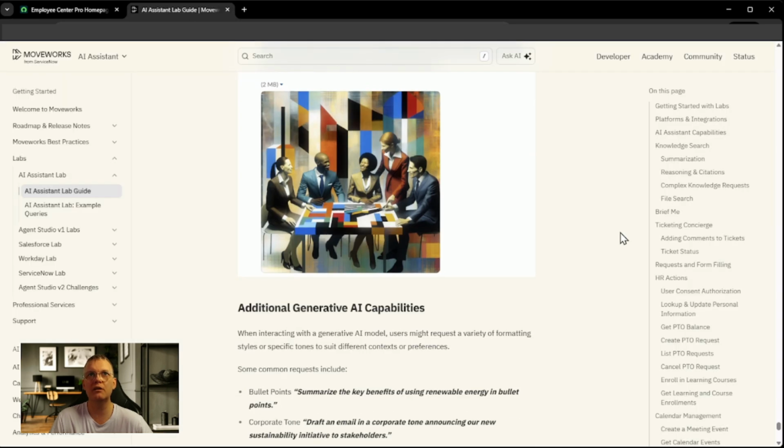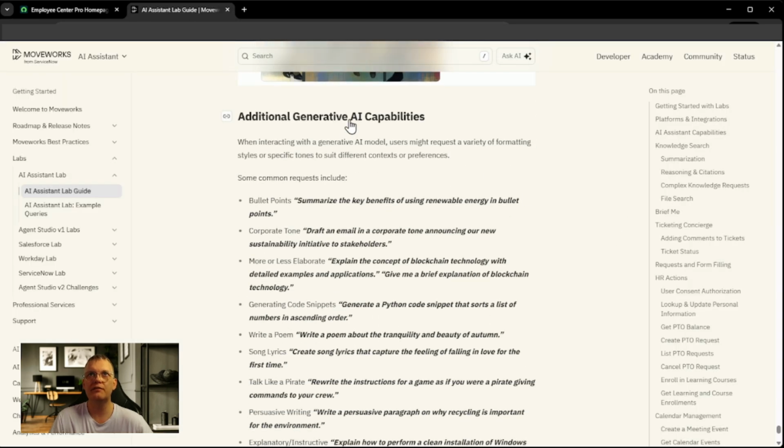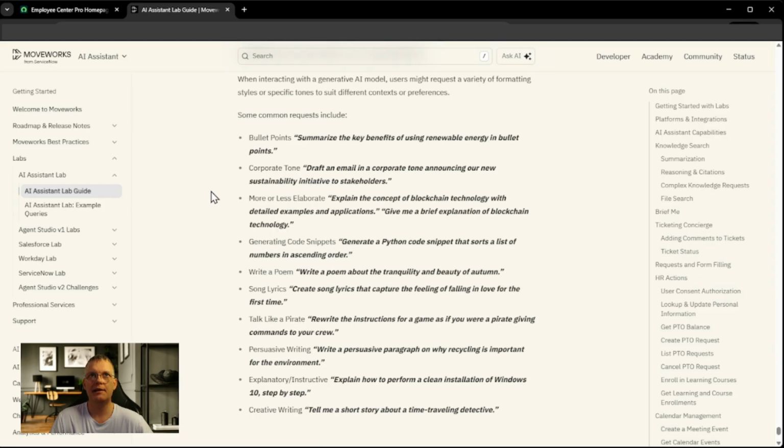Okay, moving on. Additional generative AI capabilities. When interacting with a generative AI model, users might request a variety of formatting styles or specific tones to suit different contexts or preferences. Bullet points, corporate tone. This is also not surprising, and it's just a language model feature, basically. Write a poem, song lyrics. This also not very good examples for enterprise labs, in my opinion.